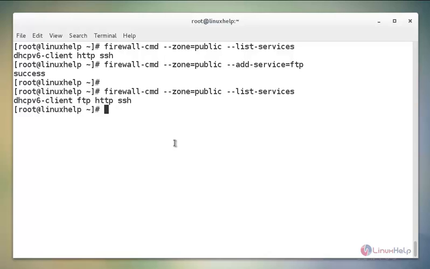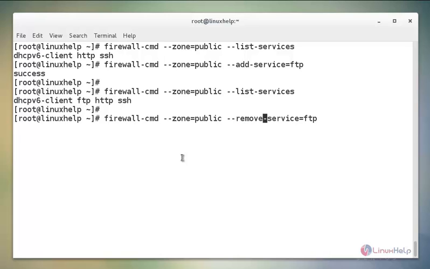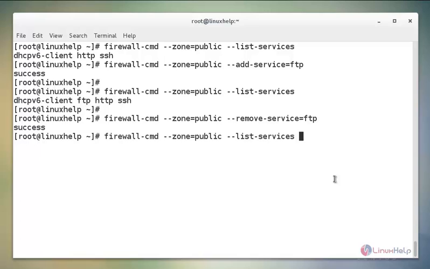The command is the same, but here we replace add with remove. This command is used to remove the added service. Now enter. After removing the added service, the next command is to list it out. Now enter.